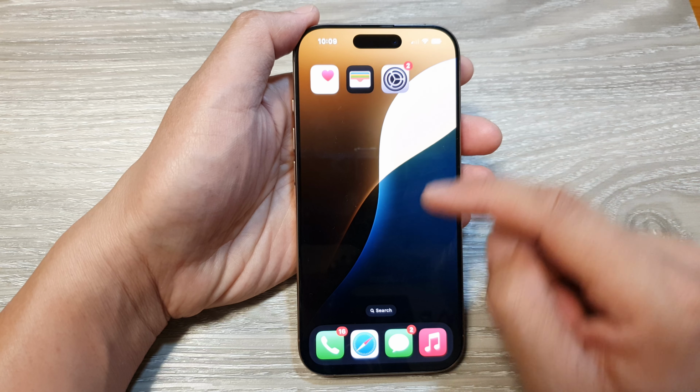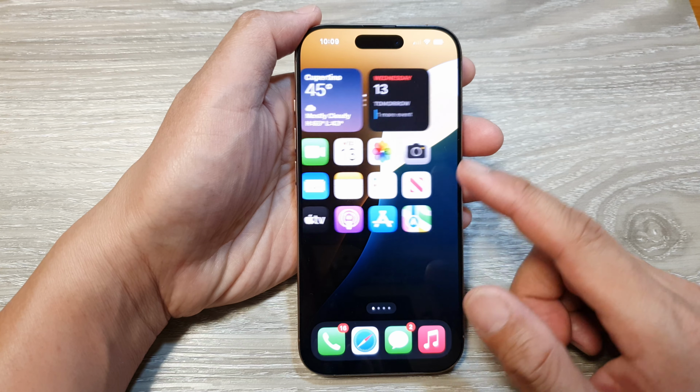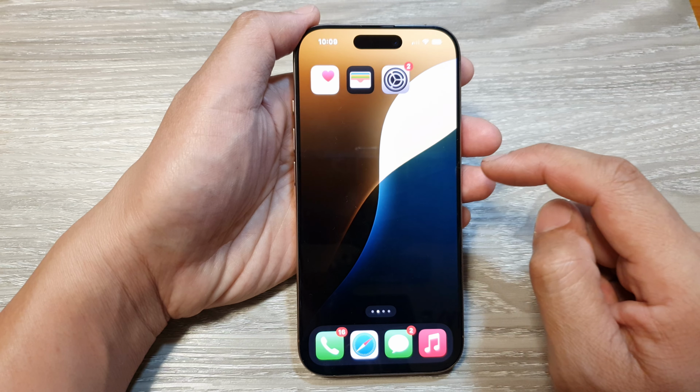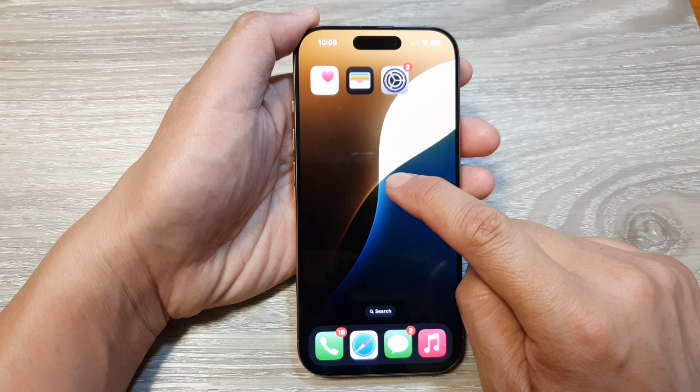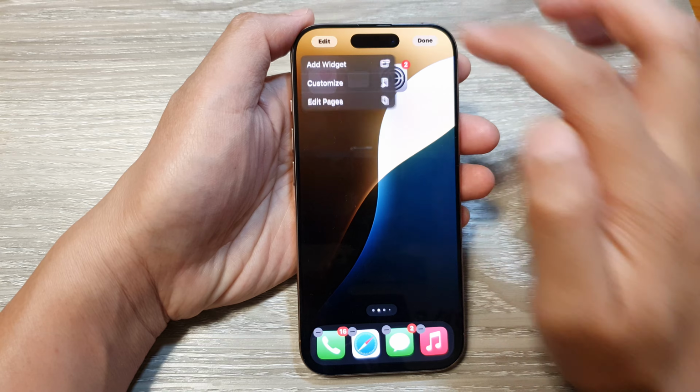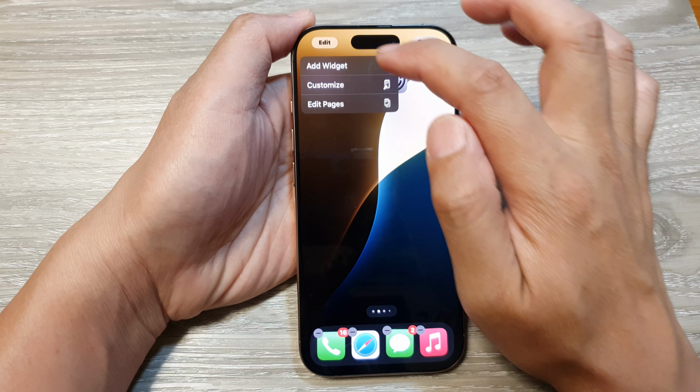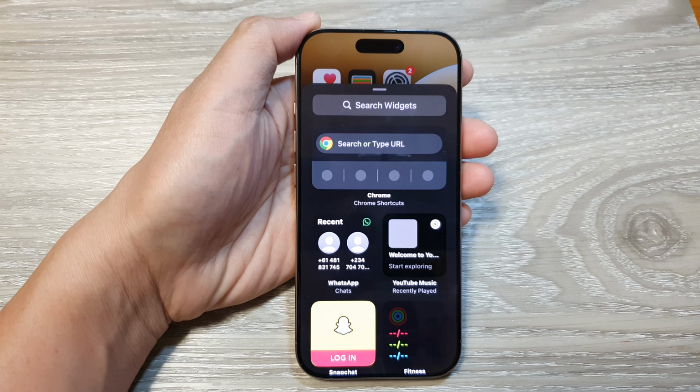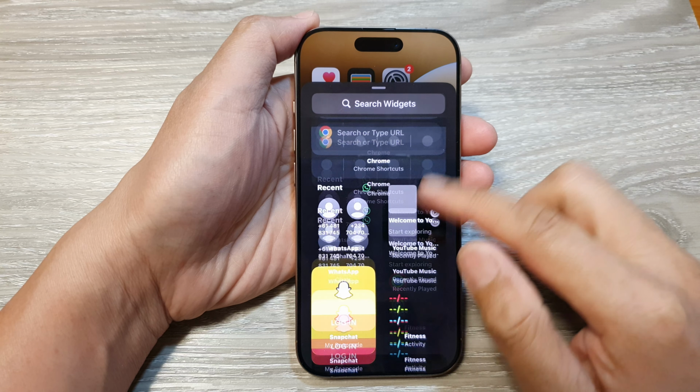First, let's go back to your home screen by swiping up at the bottom of the screen. And from the home screen, touch and hold. Then tap on the Edit button. Next, tap on Add Widget. Now in the widget list, we scroll down.